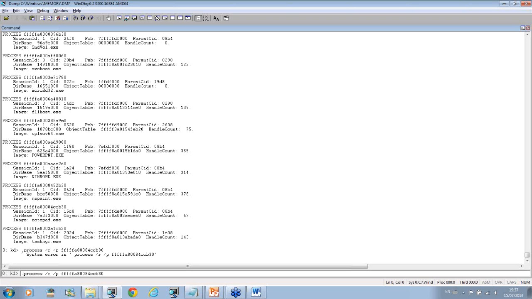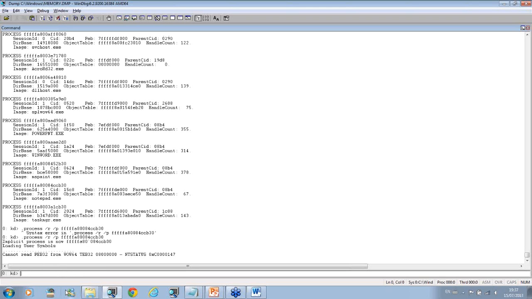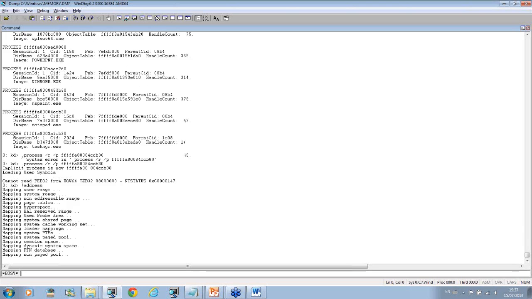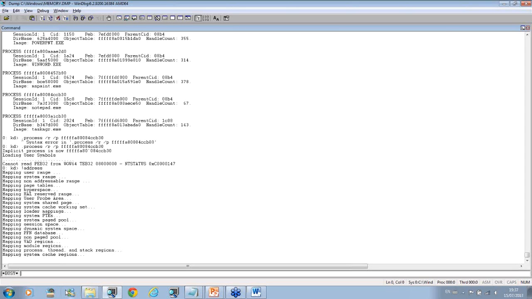I think I made a mistake. A dot needs to be used instead of a comma. So we switch to that process, and if you repeat the !address command, it will also show what's inside user space for the current process, now Notepad.